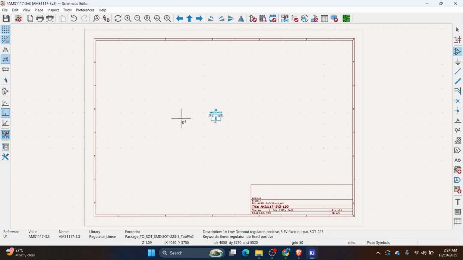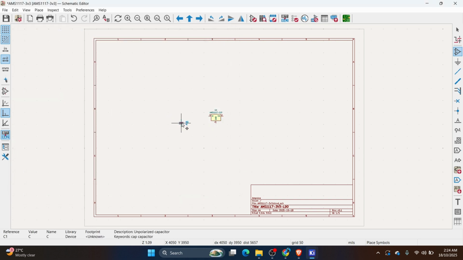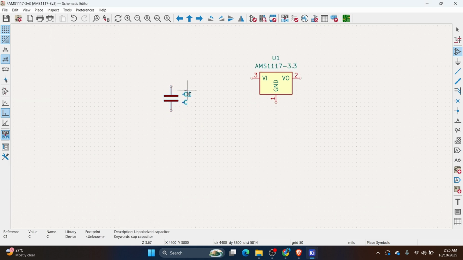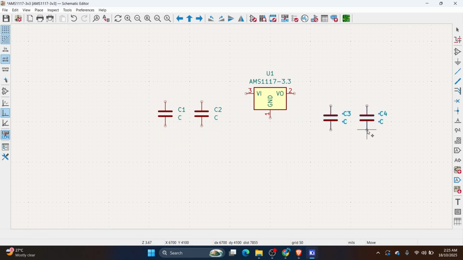We need a few capacitors, a resistor, an LED and connectors. For adding a component again, you can use the shortcut key A, or just left click on the mouse. I'll type C for the capacitor, double click on it. I need 4 capacitors, so I'll make duplicates. First press escape so that you can exit this mode. Now I will duplicate this one. For duplicating you have to press Ctrl+D. All right, I'll select both of them, again Ctrl+D, and I'll put it here.